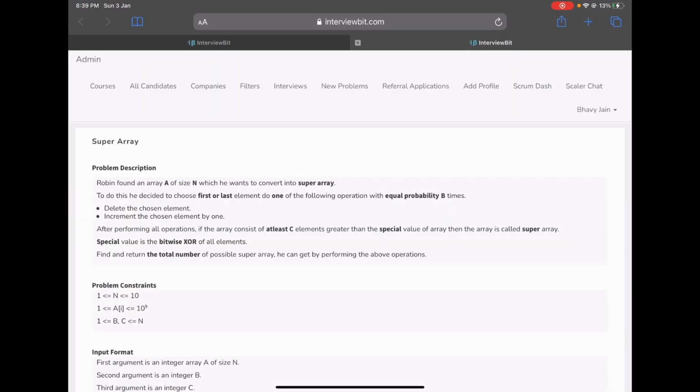So the next problem is, Robin found an array A of size n, which he wants to convert into super array. To do this, he decided to choose first or last element, do one of the following operation with equal probability B times. Delete the chosen element, increase the chosen element by 1. After performing all operations, if the array consists of C elements greater than the special value of the array, then the array is called super array. Special value is the bitwise XOR of all elements. Find and return the total number of possible super array he can get by performing the above operations.